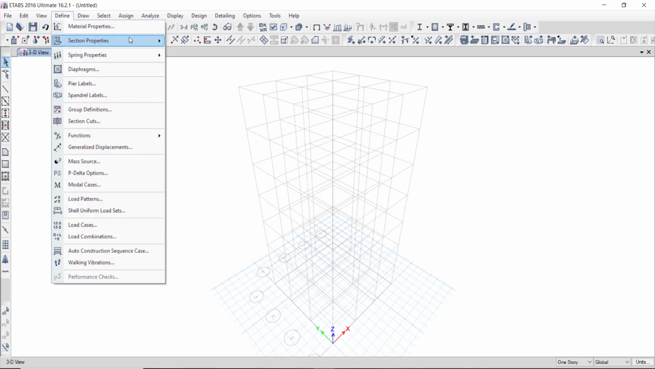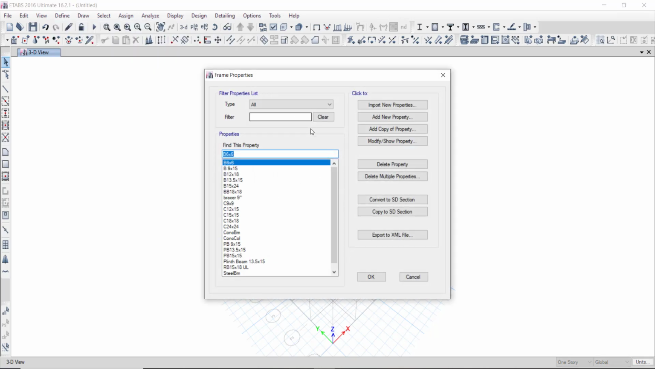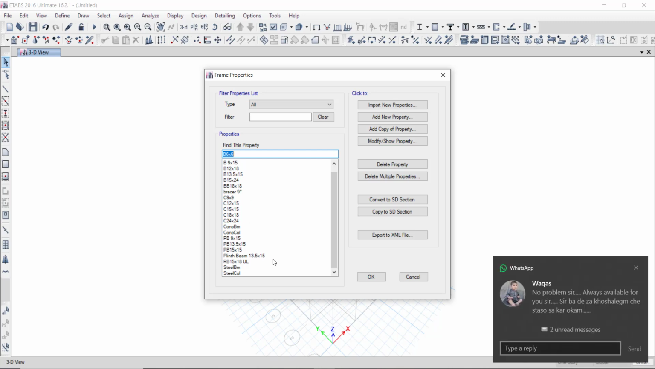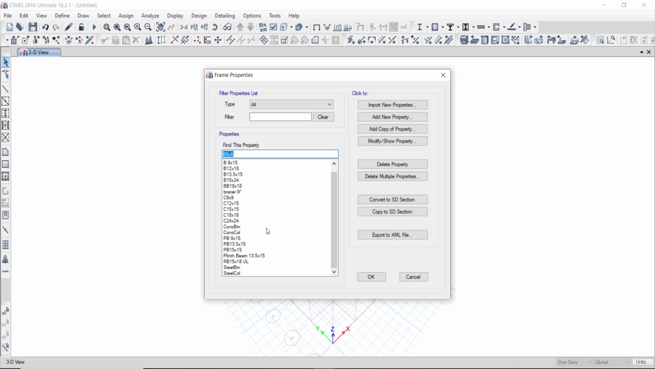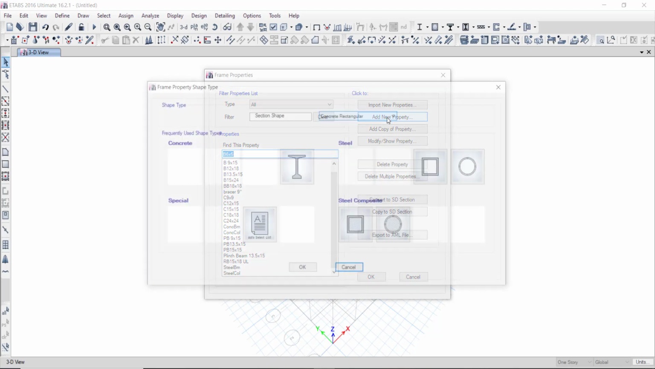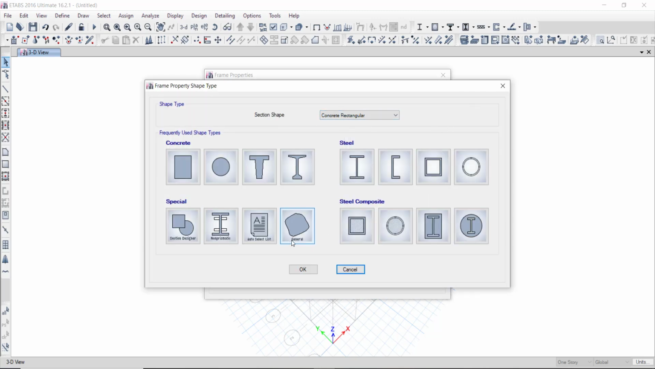Define material sections. Come to the section. Here a lot of sections are already defined. This is a beam 9 by 15, beam 12 by 18. All these are predefined. Let's use a column of 24 by 24. If you want to add, you can add a copy of property, or you can use add new property. Suppose I add a new property, these are the sections available. You can use this concrete section solid or circular or this beam.